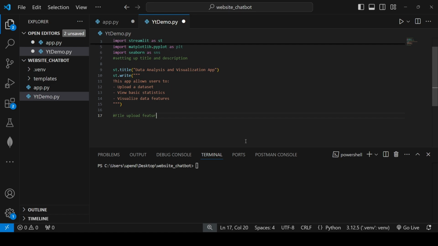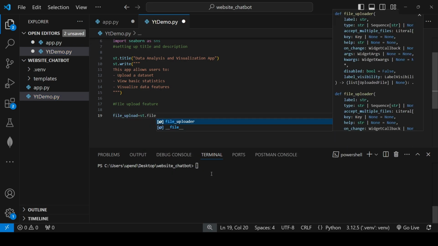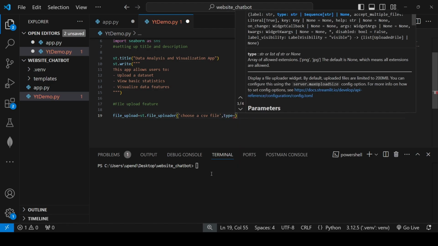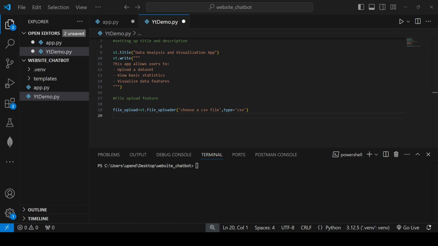Next, we're adding a file upload feature. This feature allows users to upload a CSV file, which our app will read and process. To do this, we'll use st.file_uploader, specifying CSV as the file type. When a file is uploaded, the app will load it as a Pandas data frame and display the first few rows so users can preview their data. This is a great way to make your app interactive.